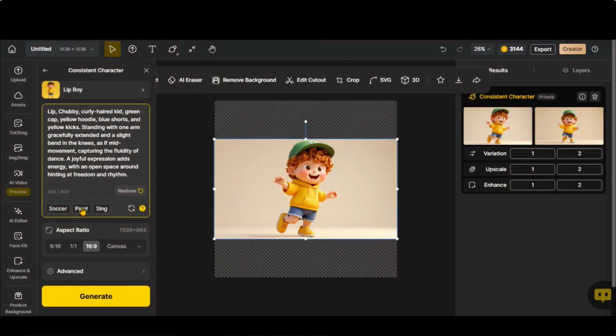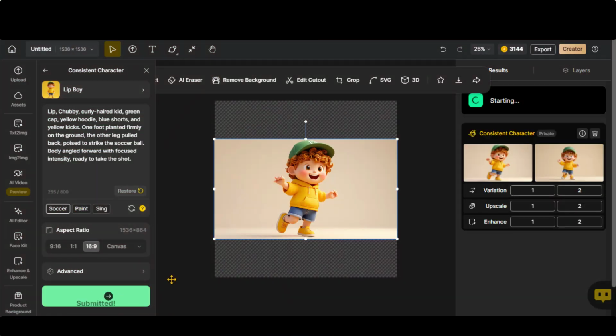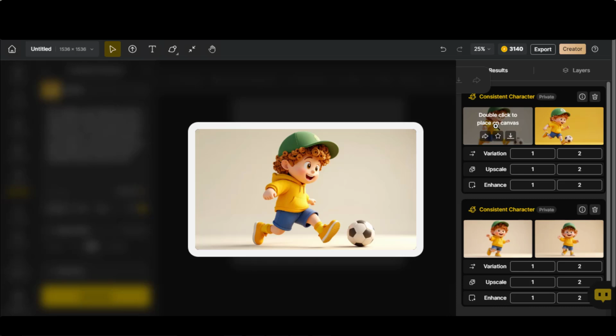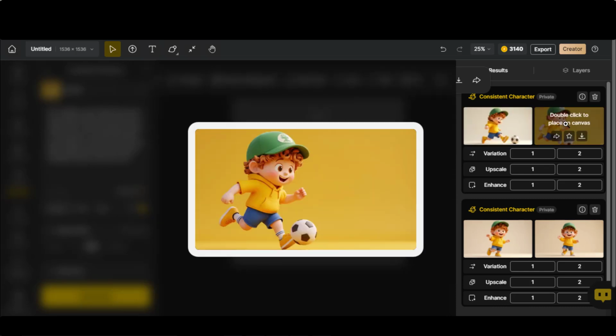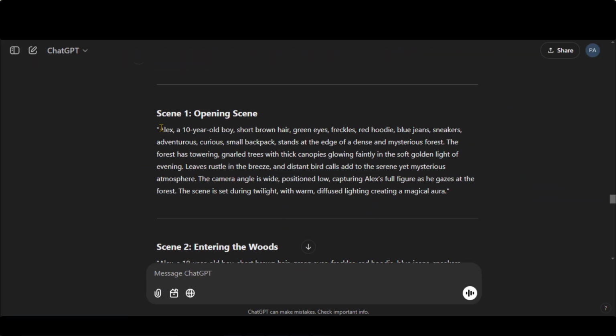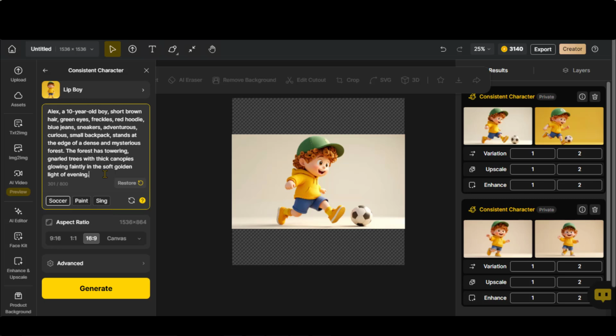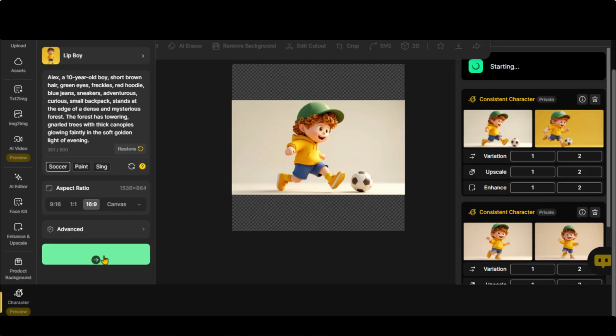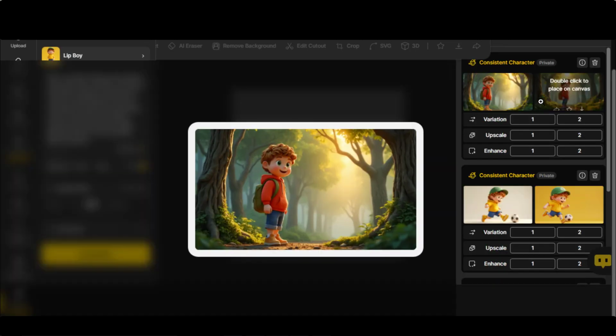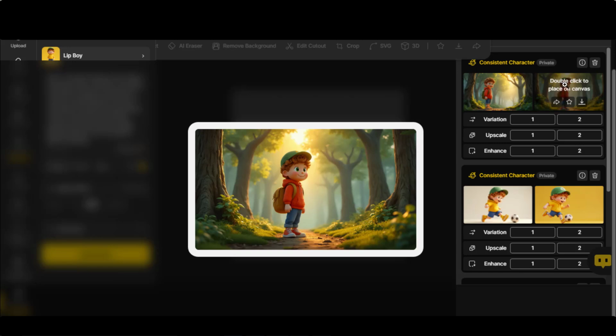Let's choose this soccer option to generate another image. Here, we have the result. You can observe the character consistency in the image. Let's try our previous text prompt that we generated with ChatGPT here. And here, we have amazing and consistent character images.